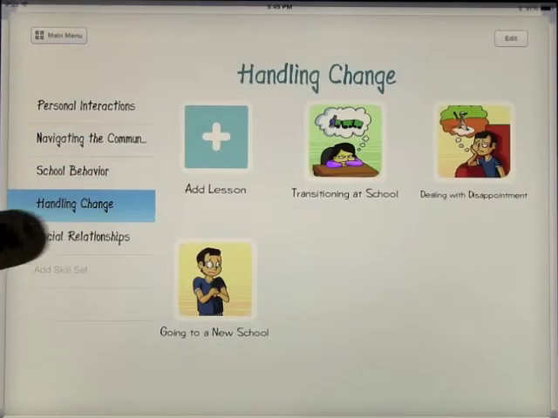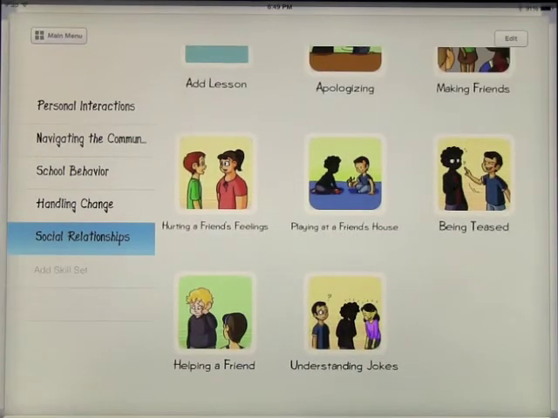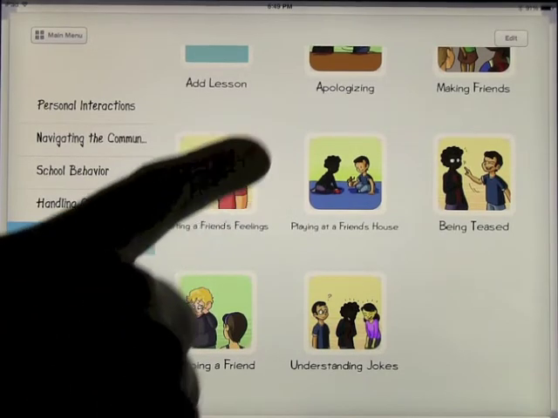Okay, like that. And if you want to, you can add a totally different skill set. So let's say you wanted to create something about going to a friend's house, or maybe going to the zoo, or whatever it is, riding on the bus in the morning, something like that. You can add your own skill set, which is what's really amazing about this app.